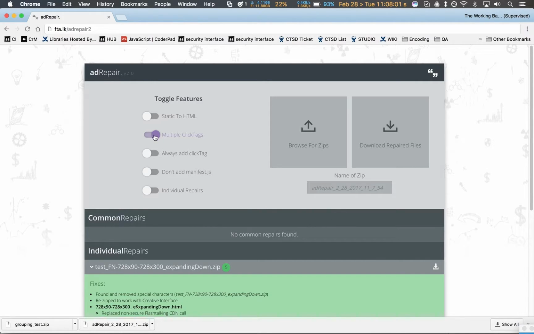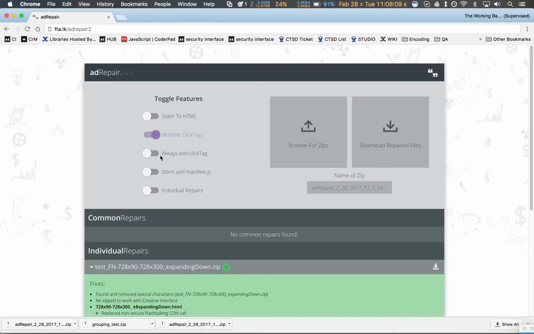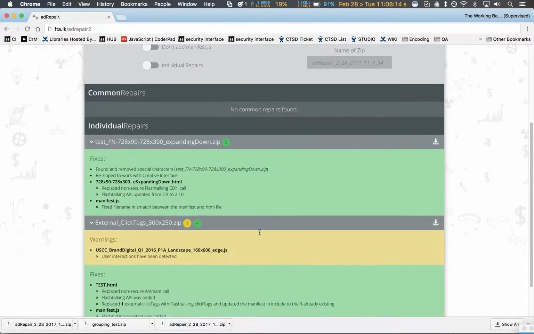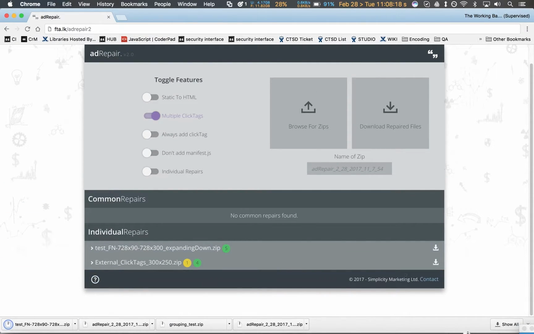And yeah, each time you toggle these, then they refresh the download. So you can just click download whenever you want, and there'll be whatever fixes you wanted. Whichever fixes you toggled here will be actually in the download file. So that's pretty much it. You can download each individual file here if you want. Those are the repaired files.